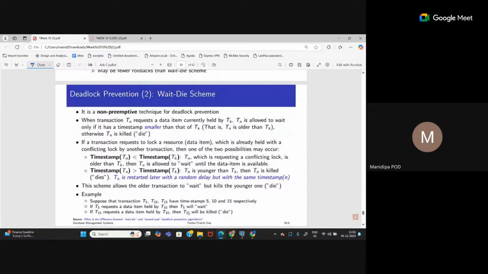See, this is an example of the wait and die scheme. What happens here is, when transaction Tn requests a data item currently held by transaction Tk, Tn is allowed to wait only if it has a timestamp smaller than that of Tk. That is, Tn is older than Tk.